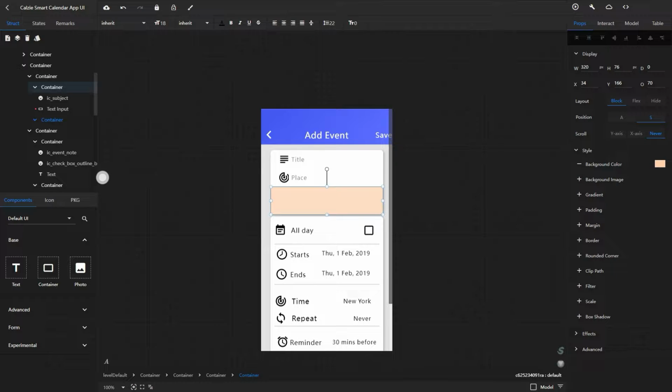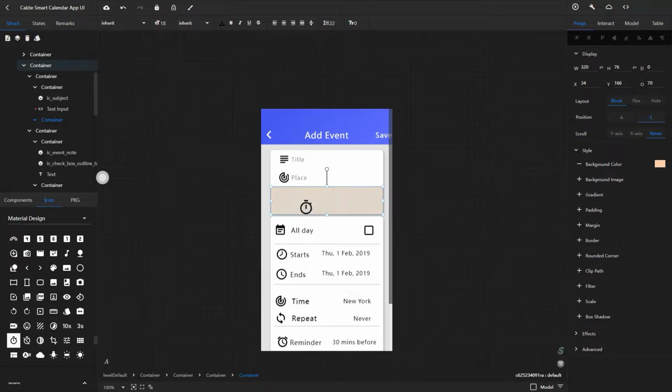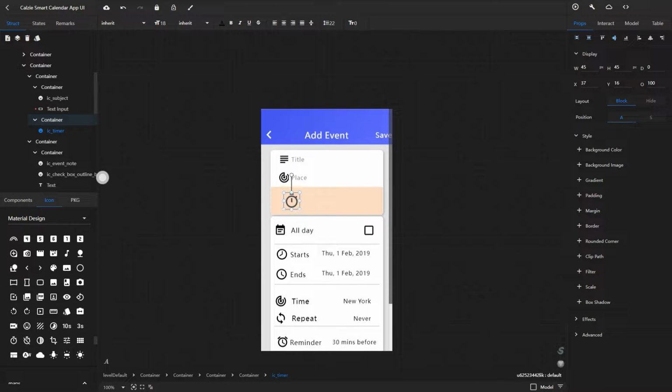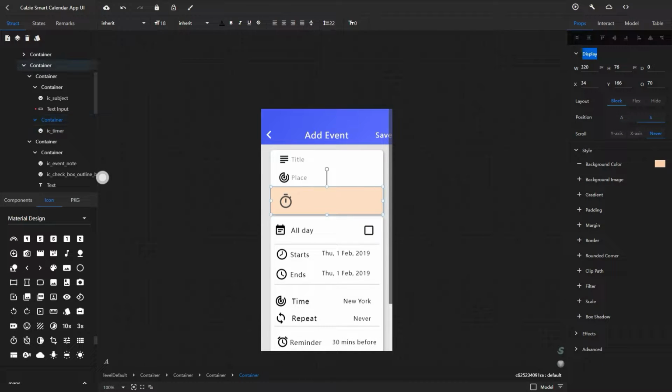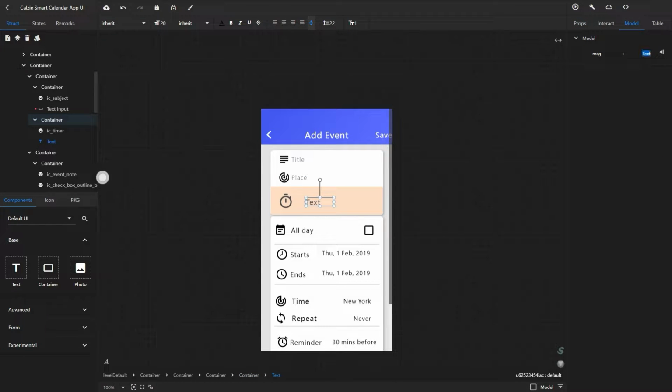Then in this container we insert an icon. Go ahead and insert a text box. Type the text. Change the size of the text again.